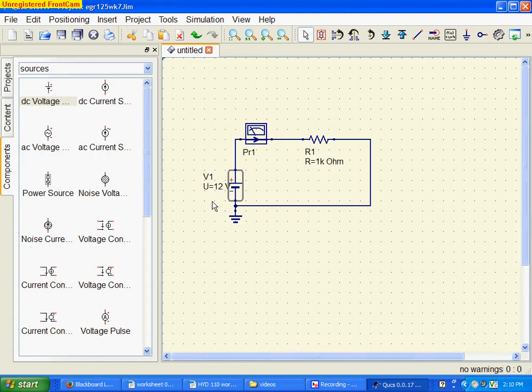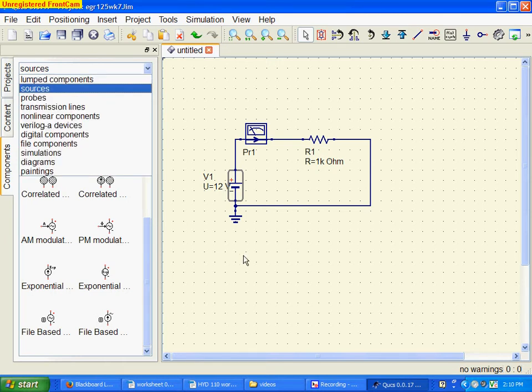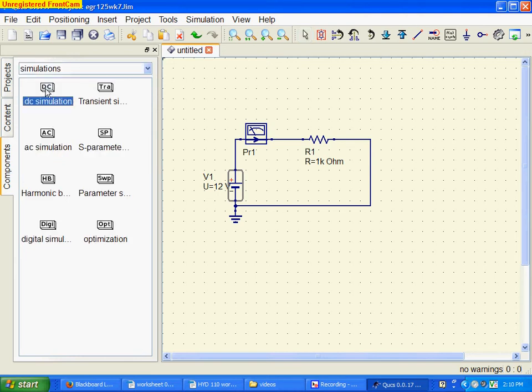Now I want to simulate my circuit. To simulate my circuit, I've got to have a simulation command on my circuit. Right here I have simulations, so if I open that window, we're going to do a DC simulation. I'm going to drag it down. It's ready to go. So here's my circuit. I've got my DC simulation. Very easy, simple circuit. Got to start somewhere. You got to start small and then work up.